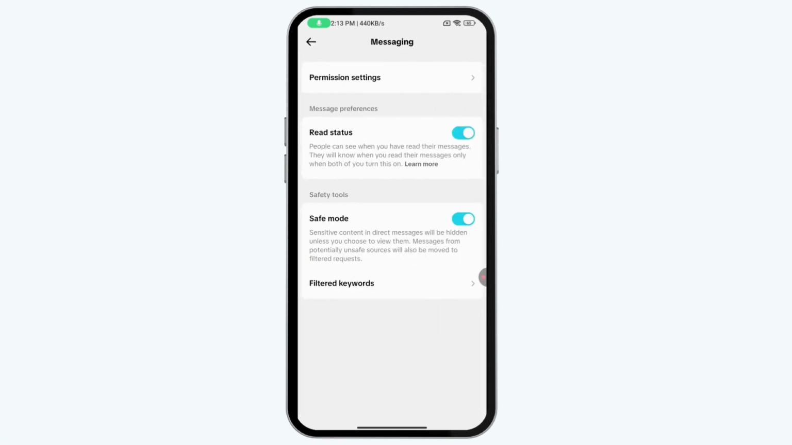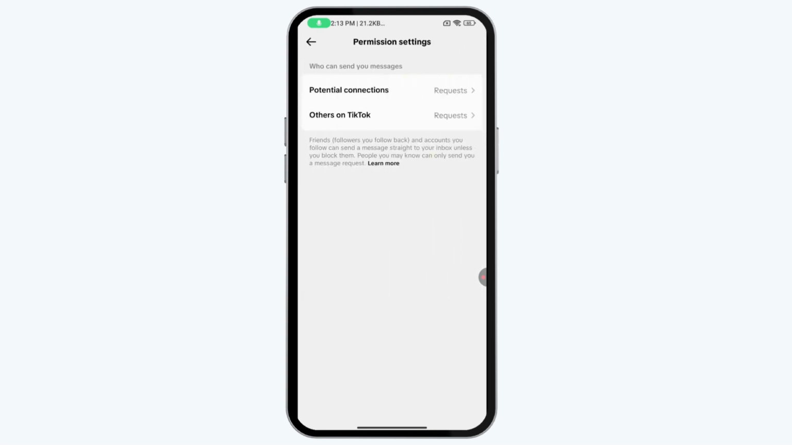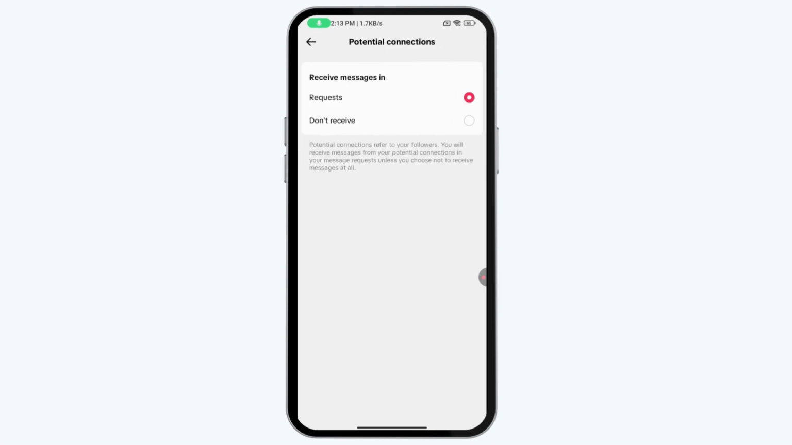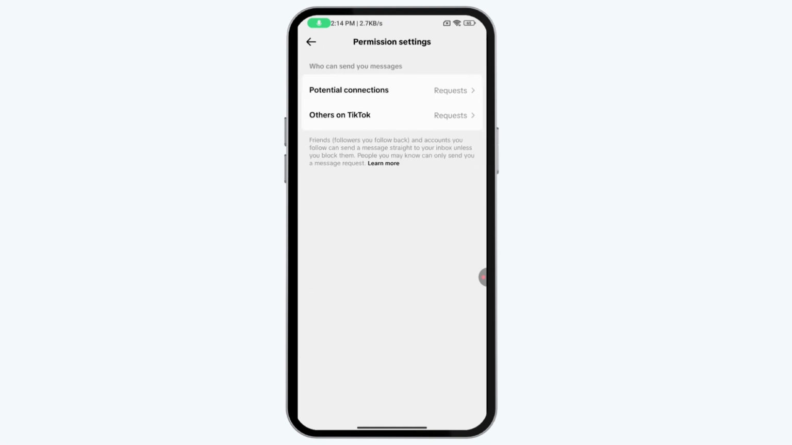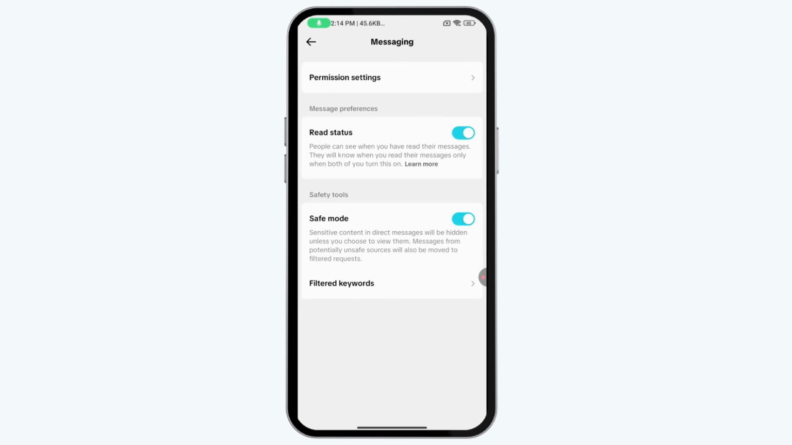Tap on that and you will have these options. So if you want to disable direct message or messaging, then go to Permission settings. Under Permission settings, go to Who can send you messages, and here tap on Potential connections, which is Don't receive, and tap on Others on request. Here also go to Don't receive, and if you don't receive the message request, you won't receive the messages. So that's it.